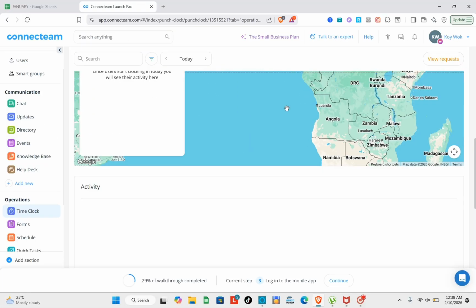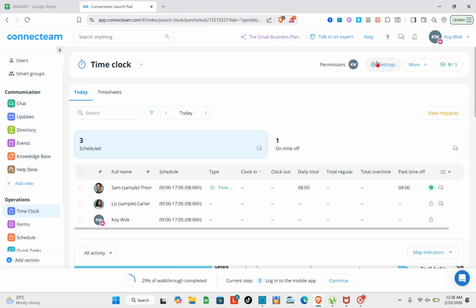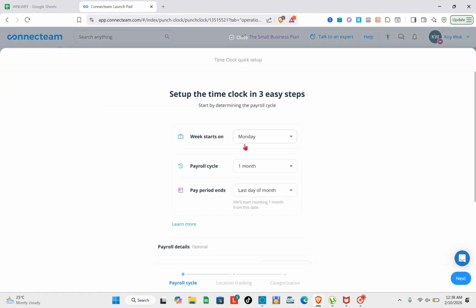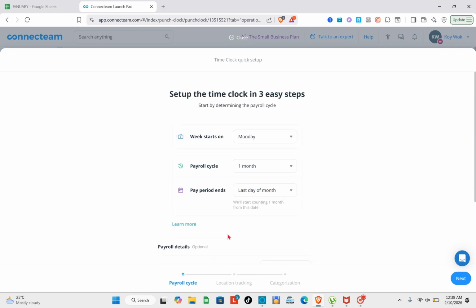That's right, and then we have here the details, the activity, and if you would like to go to the settings, you can set up the time clock in 3 easy steps: the week start time, the payroll cycle, and the pay period ends. Okay, and then the location tracking and the categorization.